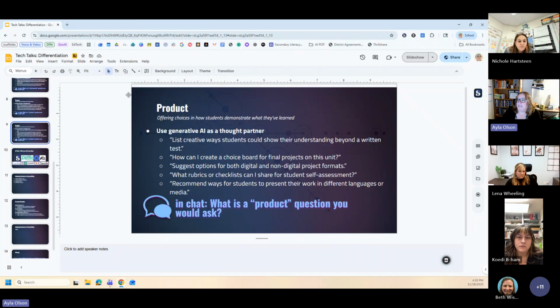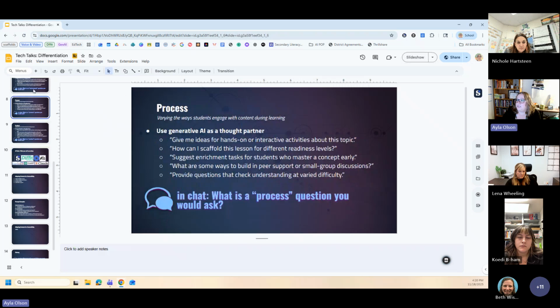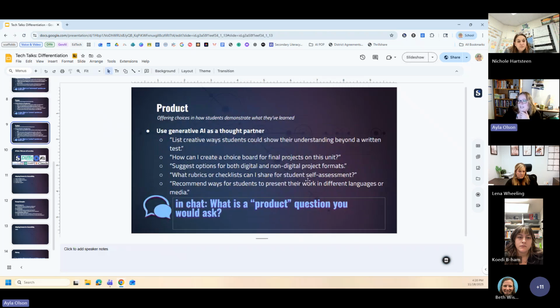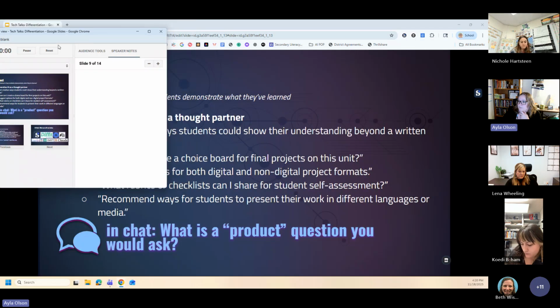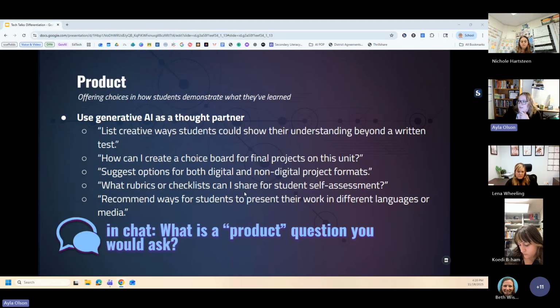Okay, next piece then, in going through this, so we did process. Product is the last one for our quick look. And on this one, you are looking at offering choices in how students demonstrate what they've learned. And so that actually we started to touch on in that piece there by asking it how could students demonstrate their learning from that project. And it had given a whole list of ways, including a presentation and a diorama.